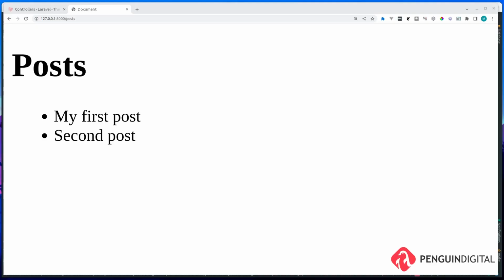So now we have our first route set up, and it's routing to our first controller, which is our post controller, and it's returning a very simple blade view, which doesn't actually have any blade or dynamic features in it at the moment. It simply has some basic HTML, and we're just outputting a h1 tag and an unordered list of just static HTML strings. So now let's have a look at how we can start making this a little bit more dynamic.